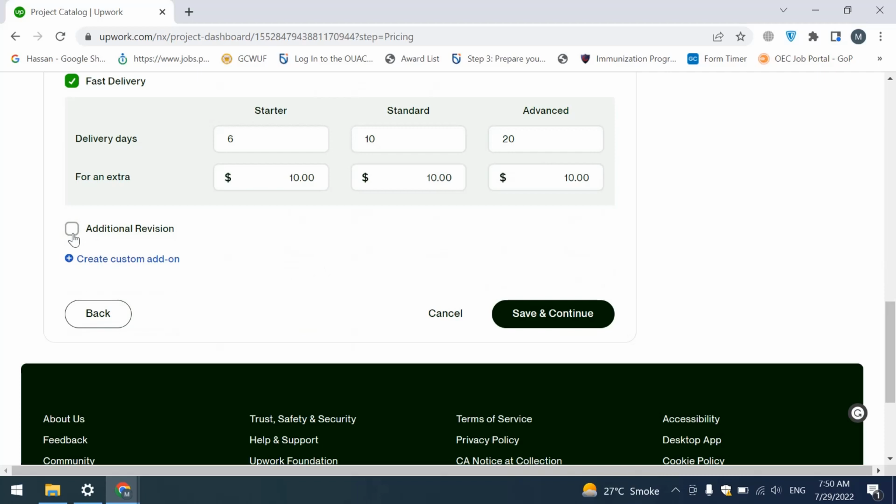If you give some additional revision, it's up to you. Additional revision, $5 extra charge from the client. Save and continue.